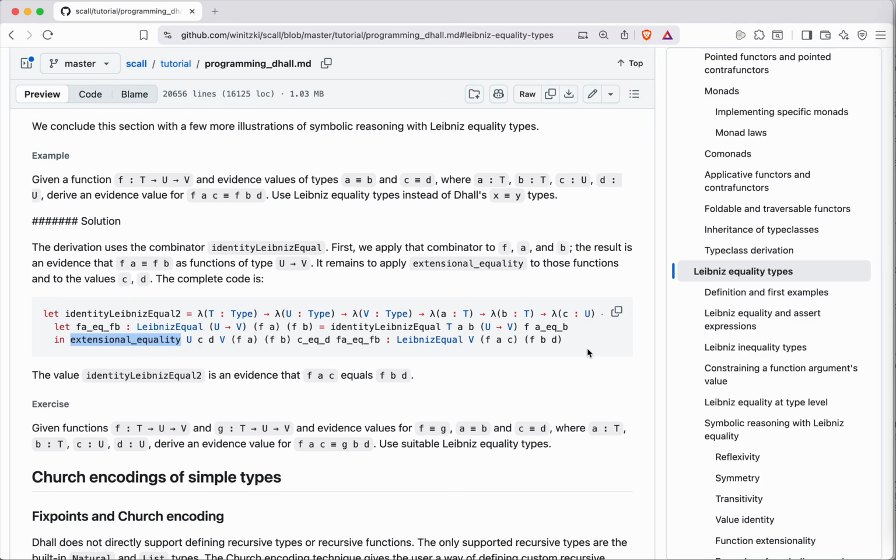So this concludes my tutorial about Leibniz equality.